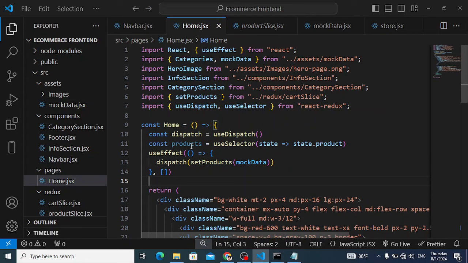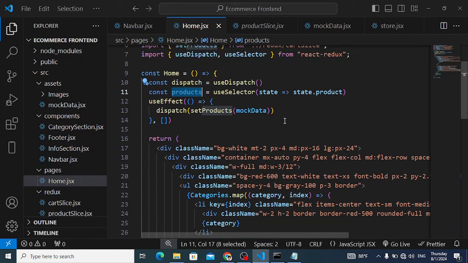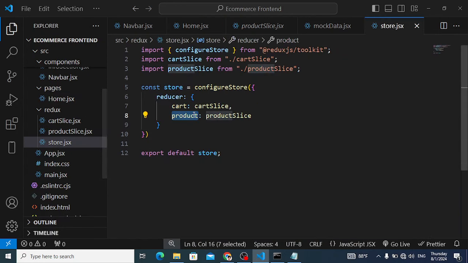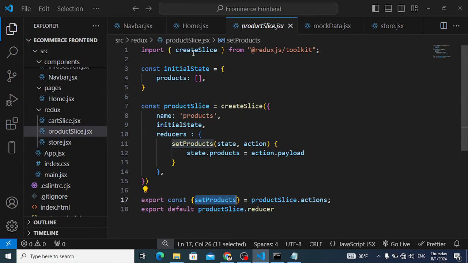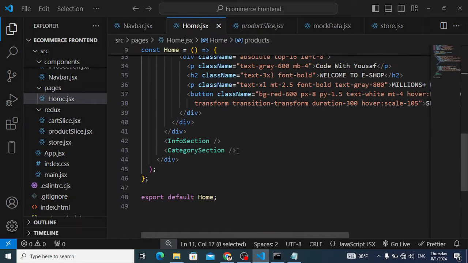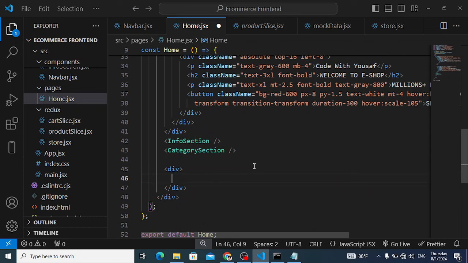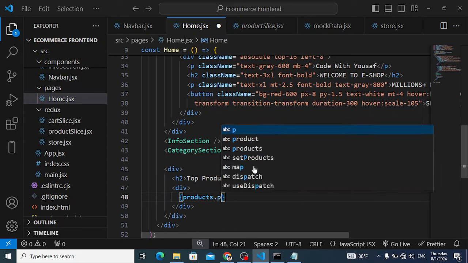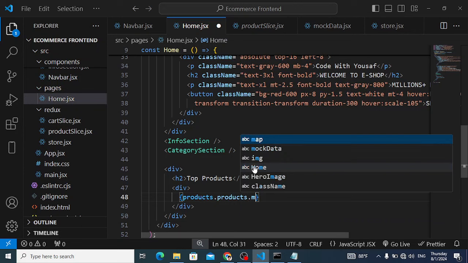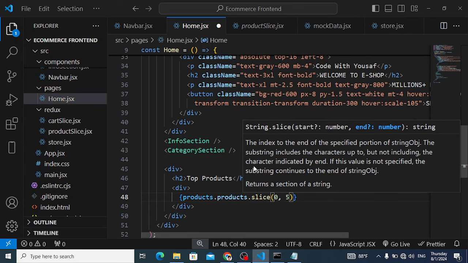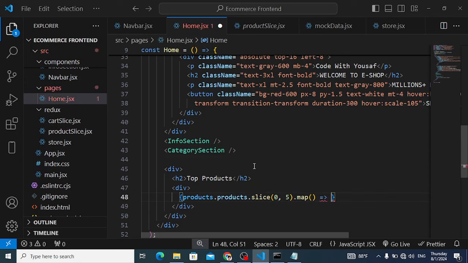Now let's display this products data. Right now we just access the product from the store, but to access the data from these products, we need to write store product dot products. Then we will access this data. Let's define a div element, and inside it an h2 tag, top products. And again a div element, and inside that div we will use the map function, products dot slice from 0 to 5 elements, because we would like to display just 5 elements.